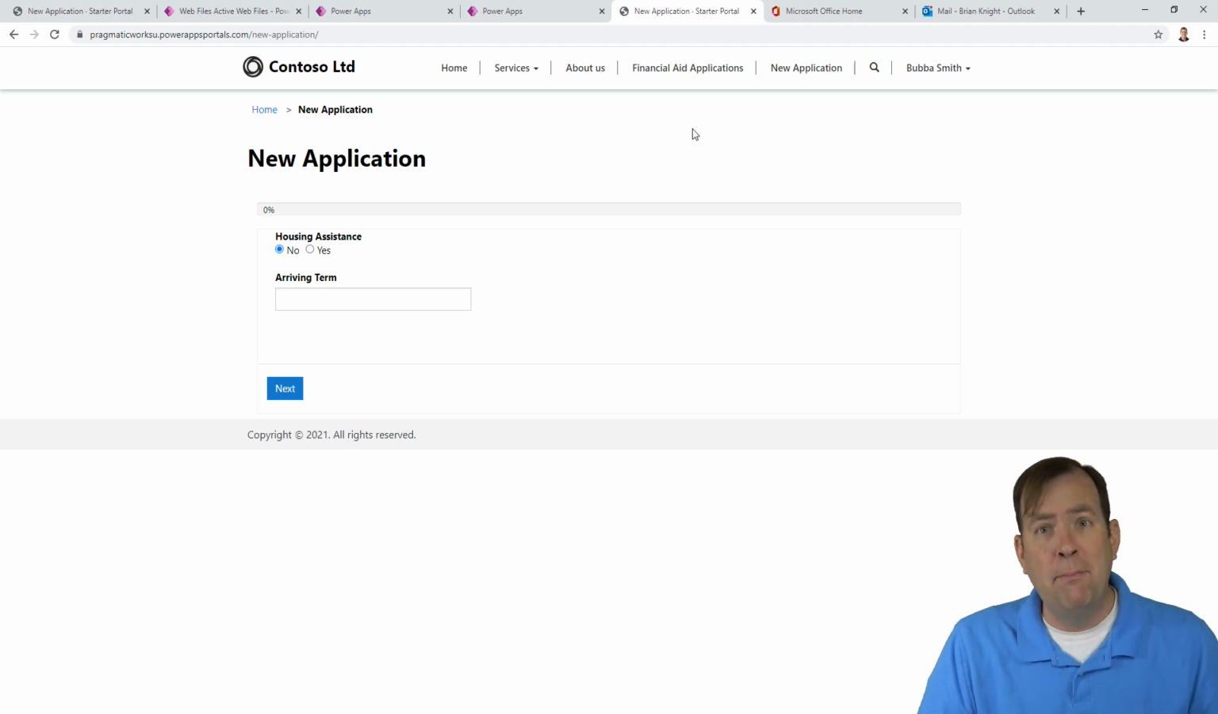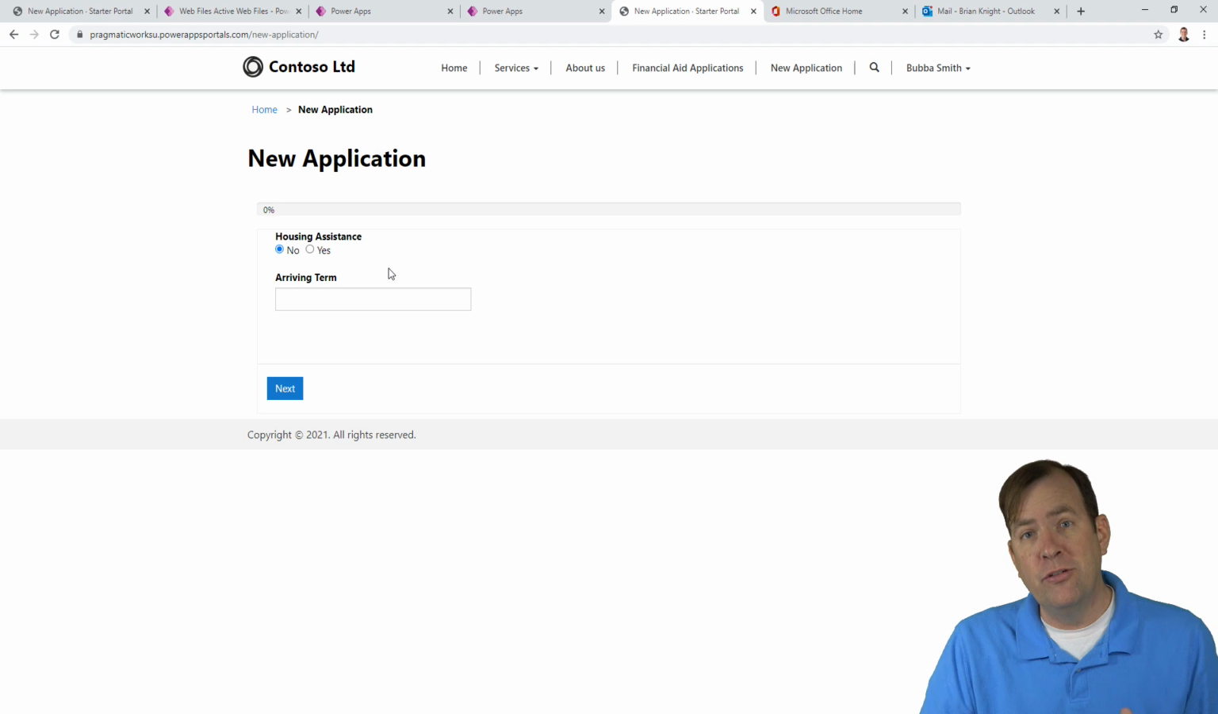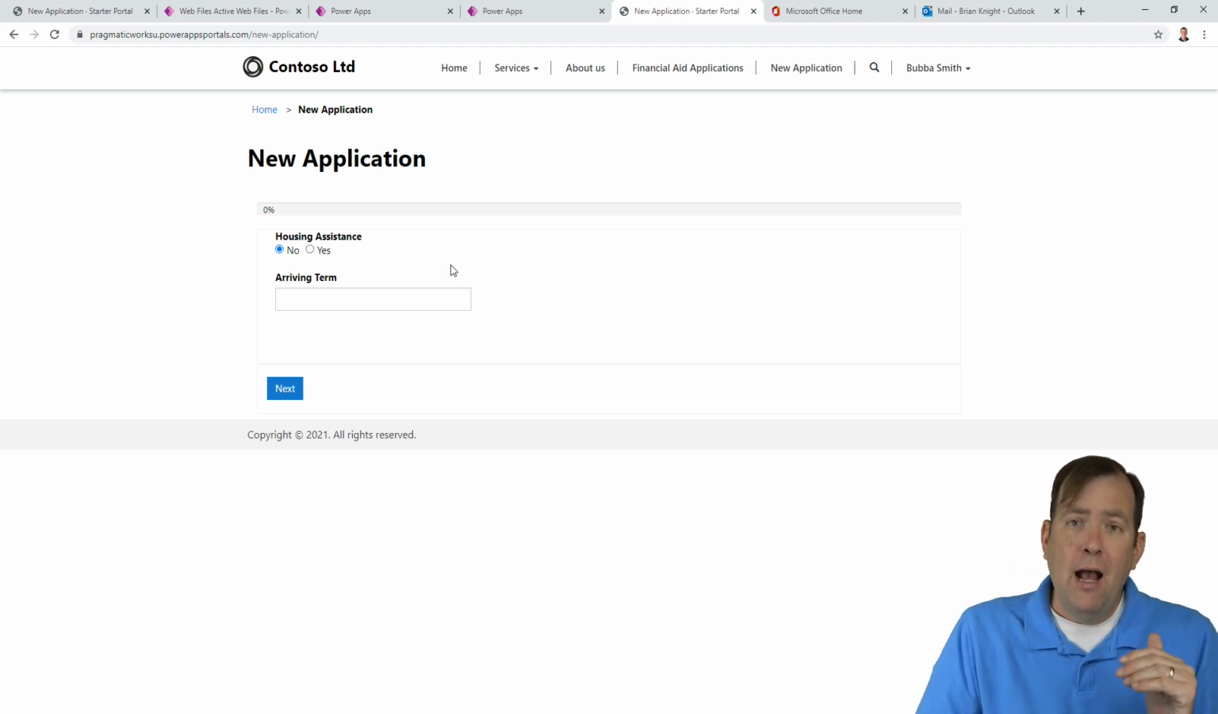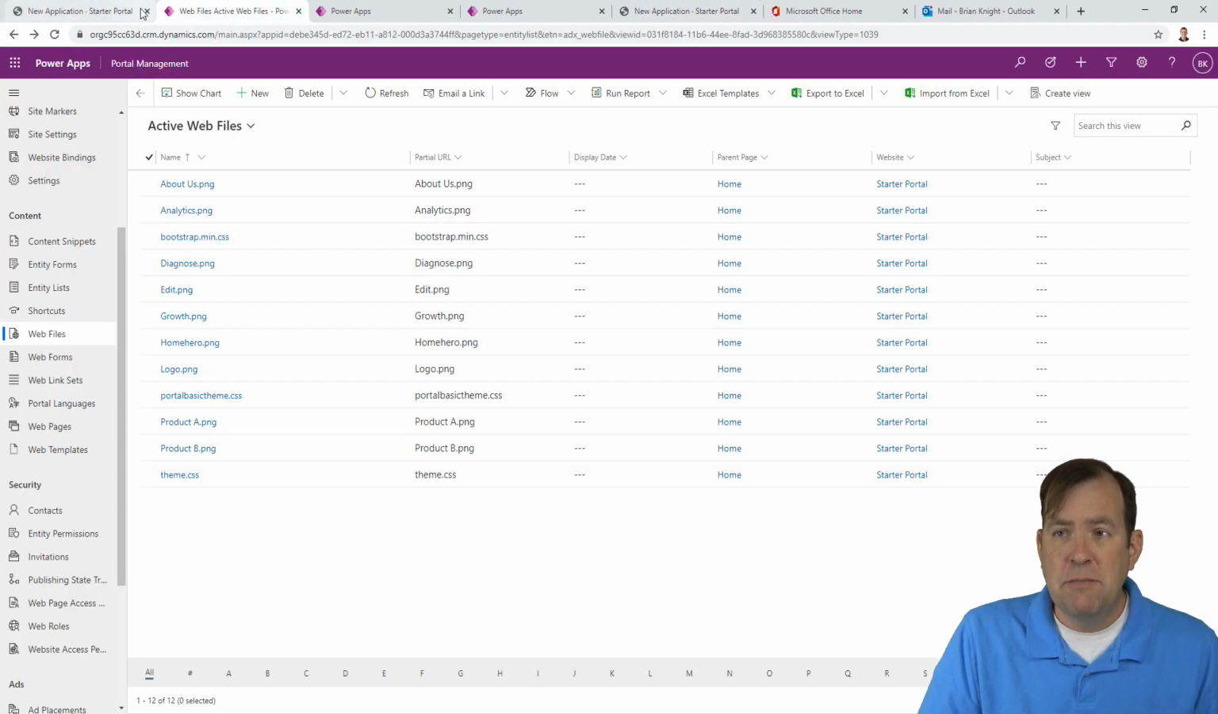Now, we created this form in a previous video. It walks through creating a financial application for a student. But we're going to do some basic steps to make this look a little cleaner. So first of all, you want to open up the experience here. Let's go and open this real quick.